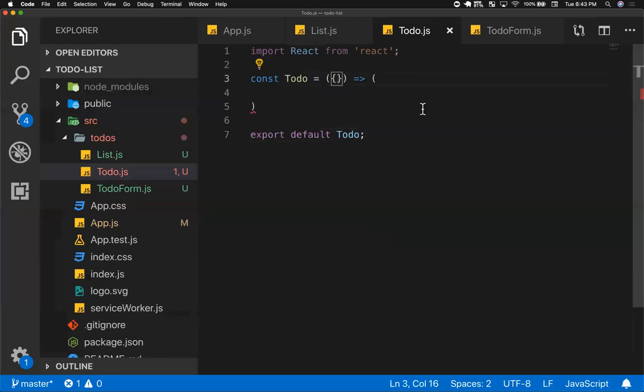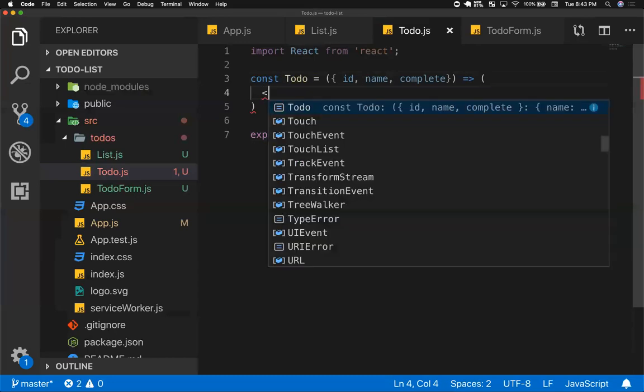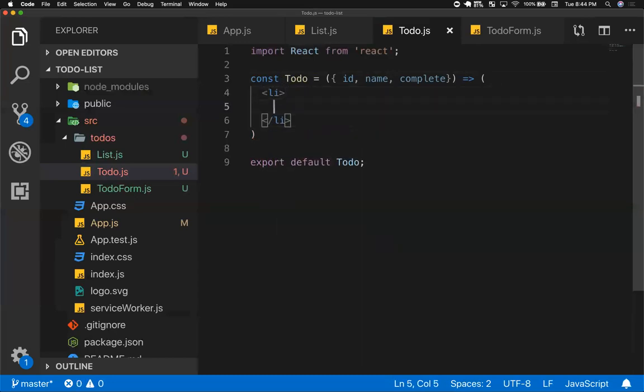So for the props, let's say we are expecting an ID, a name, and a complete, because that's everything a to-do has. With that, we can display something. So within the LI, we can just display the name in between the LIs.